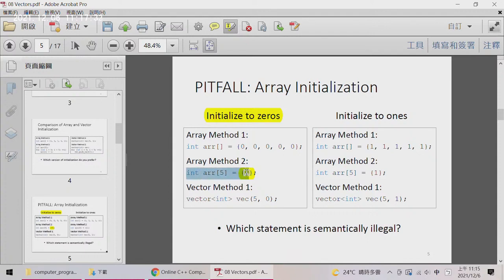So method 2 is equivalent to method 1. And we can also use a vector. We can use this function call to initialize a vector with 5 elements, and the value of each element is 0.